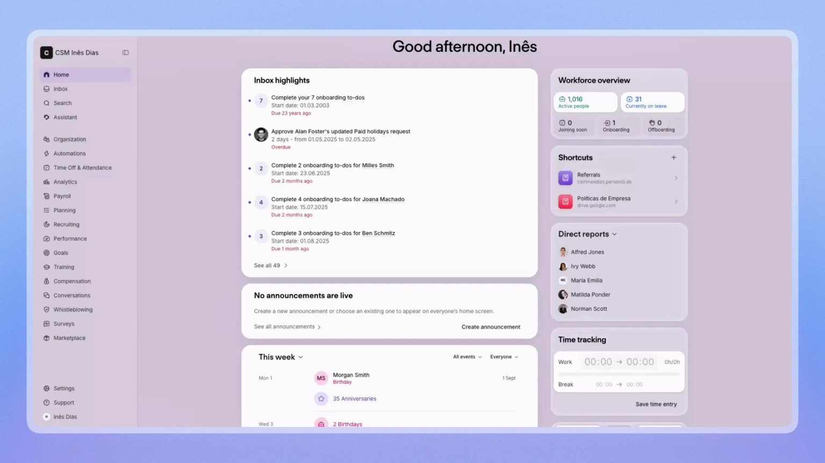Hello, everyone. If you want to make your onboarding process even better and truly understand how new employees are experiencing their first ones, this guide is for you. I'll show you how to create a survey, in this case, an onboarding survey.